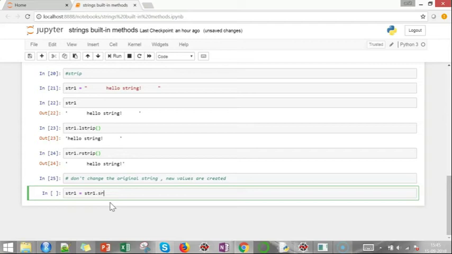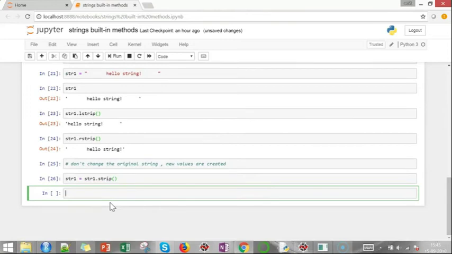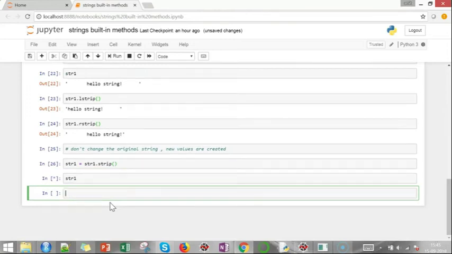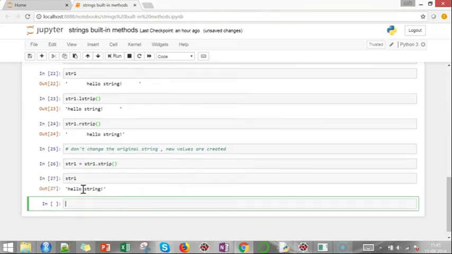So this is our third method, strip, and it will strip off both sides white spaces, left side and right side. Press shift enter and get your str1, and you could see that the str1 value is changed. Earlier there was white space here, but right now all the white spaces from both sides are gone and you get the complete clean string.